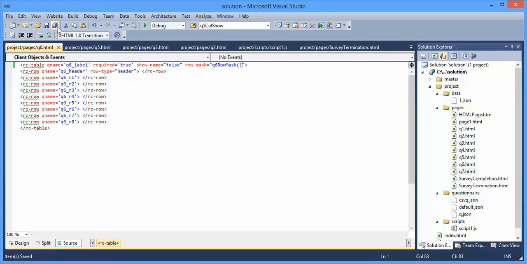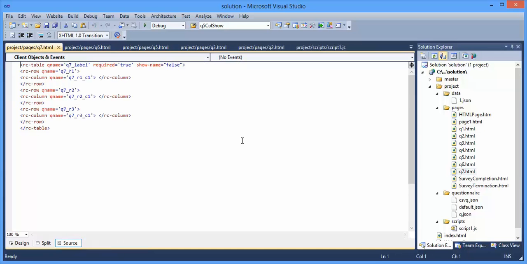Implement the enable disable functionality on the drop-downs of question 7. This can be done simply by using the enabled on attribute at the column level of variable Q7.